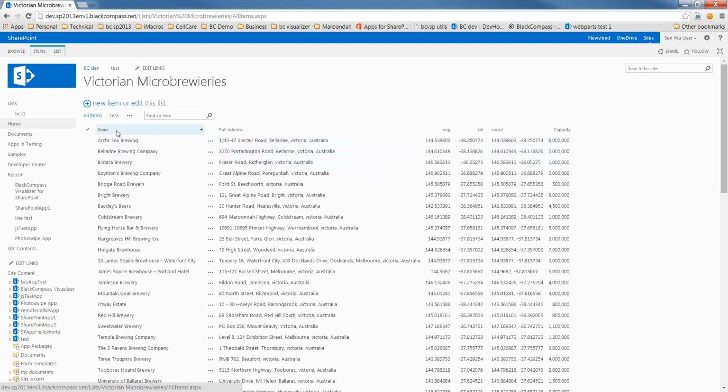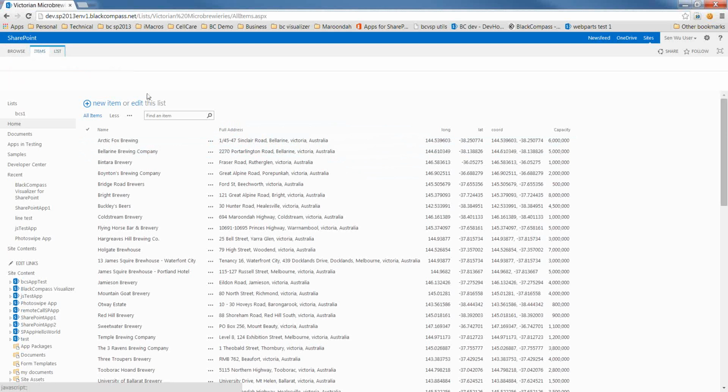The first column is the name of the microbrewery and the full address, and also for demonstration purposes, I have inputted the longitude and latitude coordinates of this location. Also, I have a capacity column that shows you the capacity of this facility. You do not have to have the geolocation for this to work, but you must have either the full address or the geolocation for Google Maps to locate your address. Let's go ahead and visualize this data.